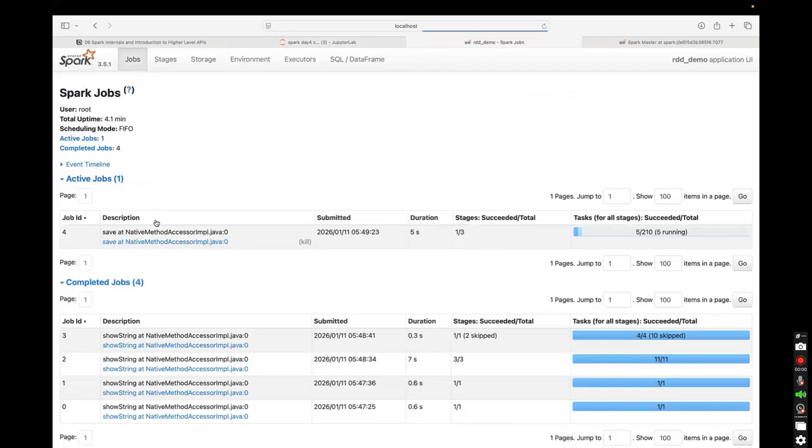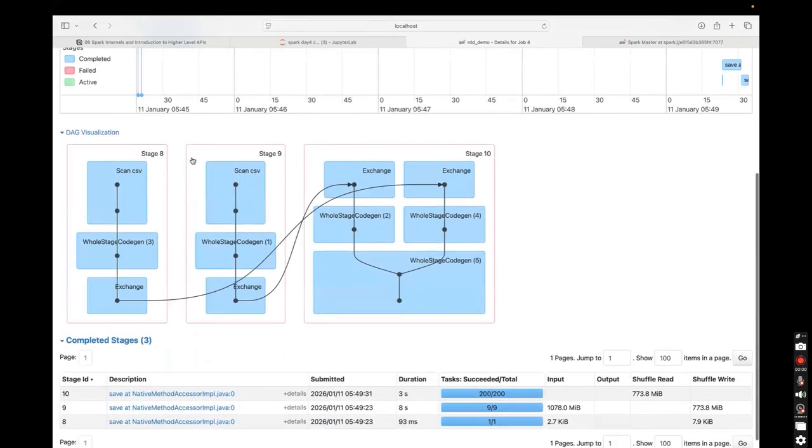So if you see, this is active jobs. When it is running, it will come in active jobs. Once it is completed, it will come in the completed jobs, right? So it is currently running. We can go inside this. Now you can see, this is stage 1, where we are reading one file. This is another stage for the second file. And then exchange is happening, which means for this data as well, exchange is happening. For this data as well, exchange is happening.